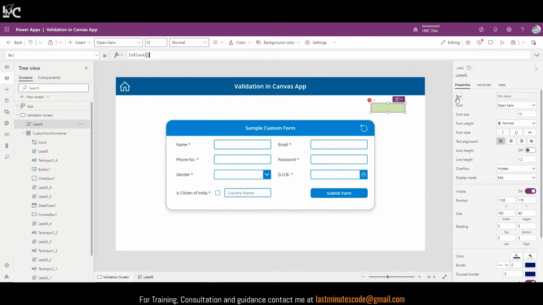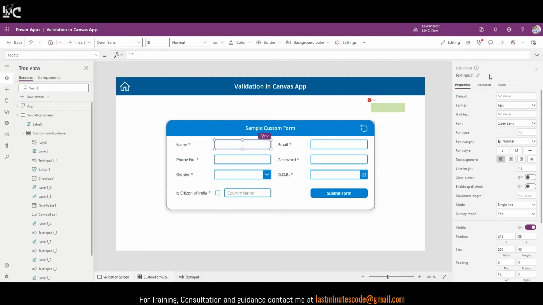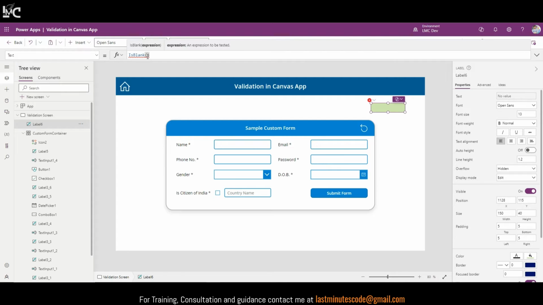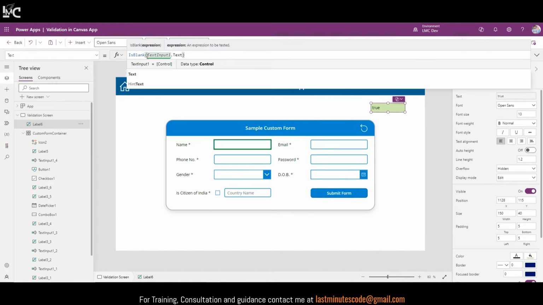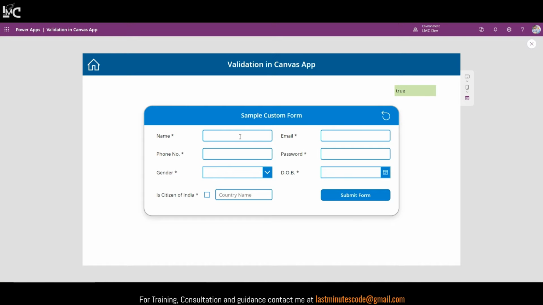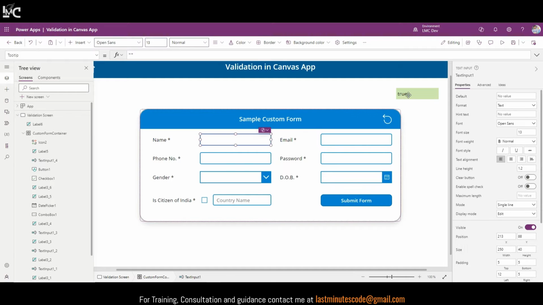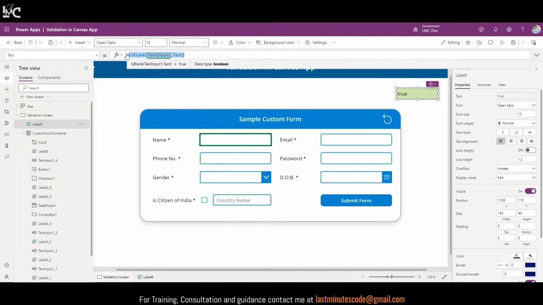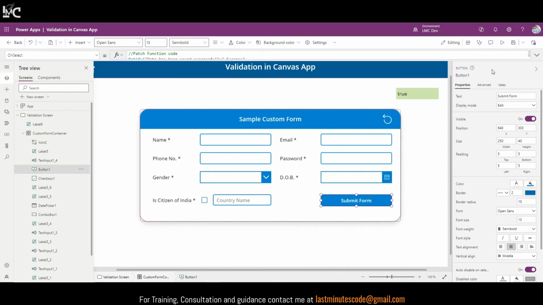IsBlank is a function. So isBlank takes the name of the control or expression. If I click on this control and copy its name and go to this text, I paste this inside isBlank.text. If I say something like it, it is saying true, right? If I write something in this name, it is changing to false, right? If it was blank, it is saying me true. So if this code is true, I'll copy this code, I'll go to submit form.